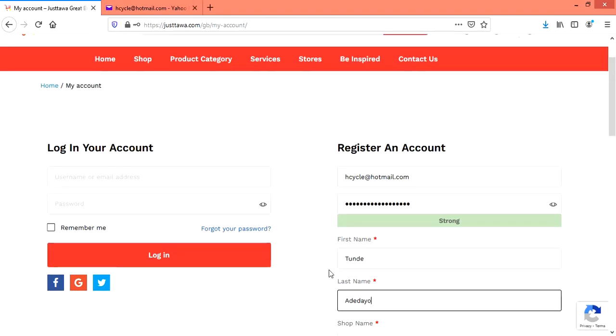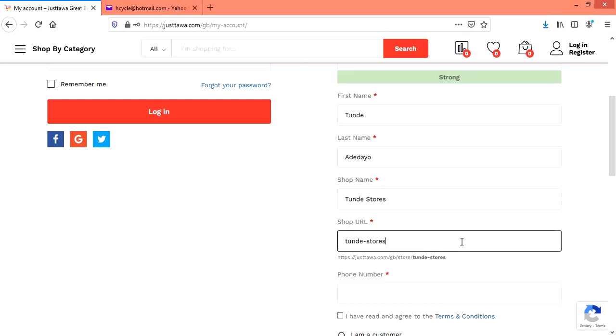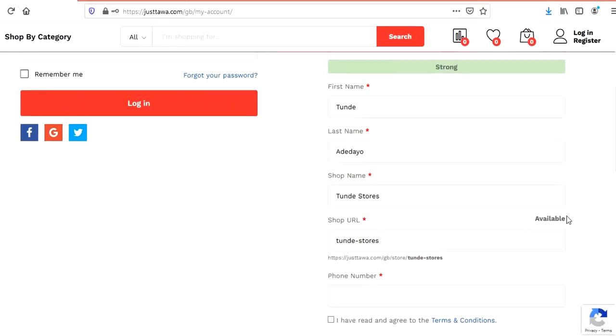The next step is to create your store or business name that will be displayed to buyers, and this will invariably create your store web address. You must type in the name you wish to use as your store name. As you type your business or store name, your shop URL will be automatically generated. The system will verify if it is available to be used. You can change the URL if you have another one in mind or if it is not available to be used.